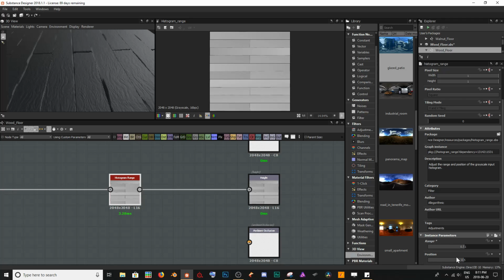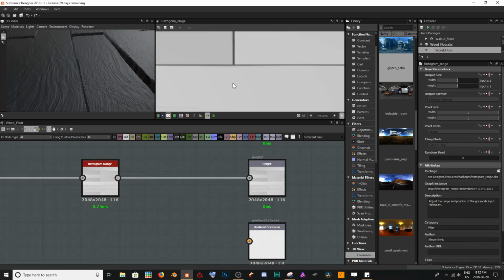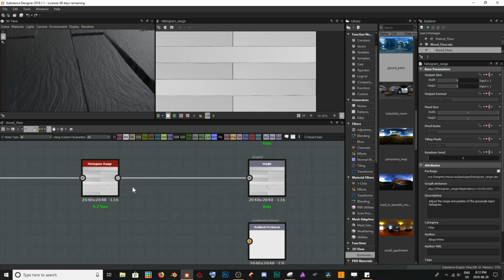And the bottom one is our position. And what this is going to do is give us a uniform way to increase the value of our entire material or decrease the value of our material in terms of our height map. So I like to bump this up to around 0.6 and also increase the contrast. So now that we have this control, we're able to plug our histogram range directly into our ambient occlusion.